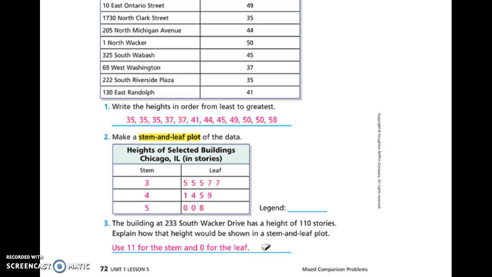So today we talked about comparison graphs, looking at pictographs, vertical bar graphs. You'll have a chance to make a graph of your own. We also talked about stem and leaf plot. And that concludes our lesson for today.